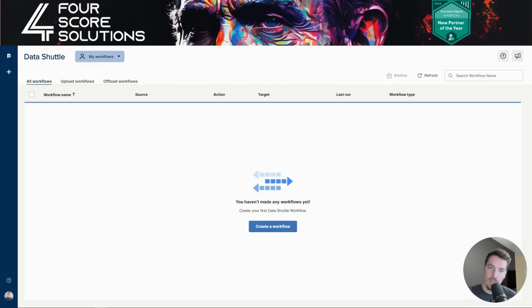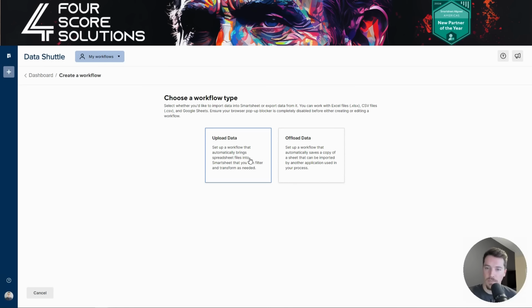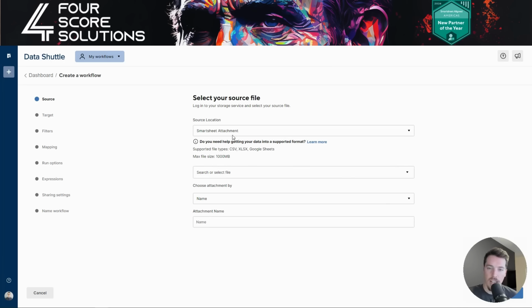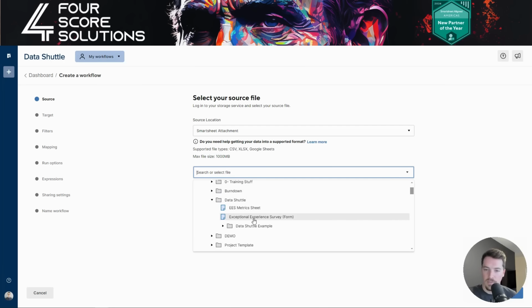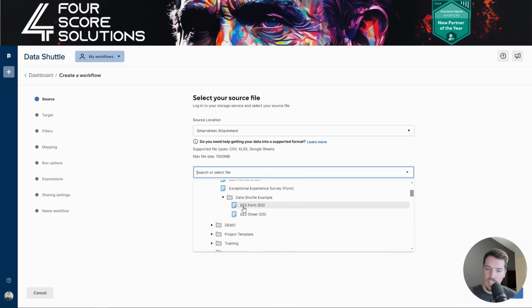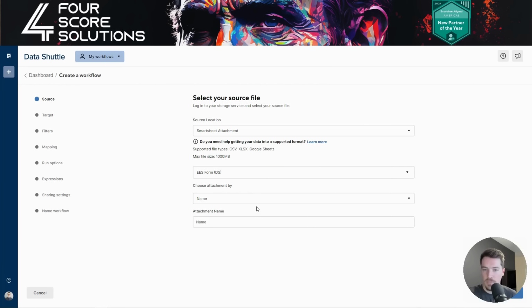So the first thing I'm going to do is I'm going to go to my Data Shuttle application and create a brand new workflow. We're going to be uploading data, and we're going to pick a Smartsheet attachment. So we want to upload this data somewhere, and so we want to find a sheet where this attachment can exist. So we're going to go through, and we're going to go to our training example, we're going to go to Data Shuttle, and we're going to go to our EES form sheet.